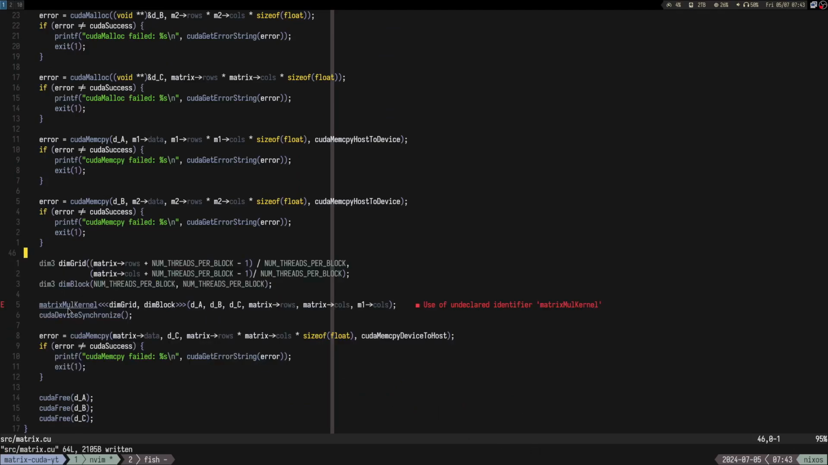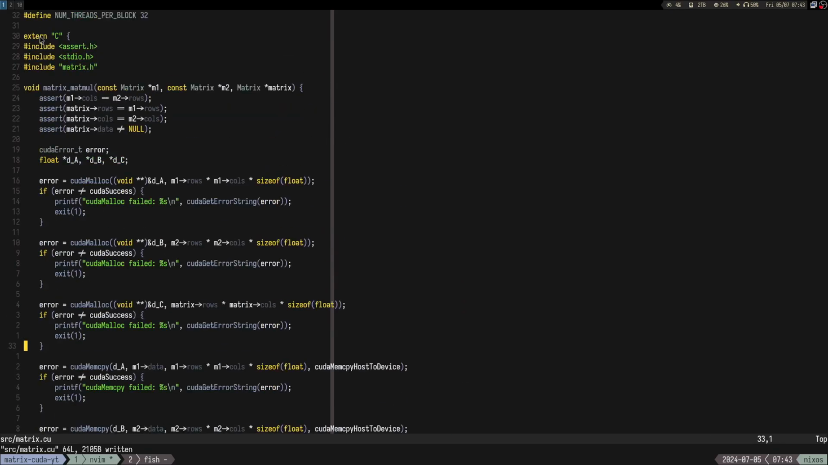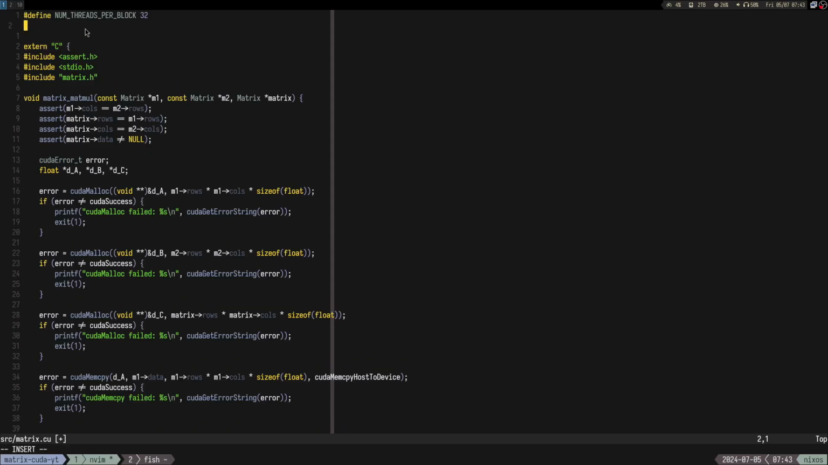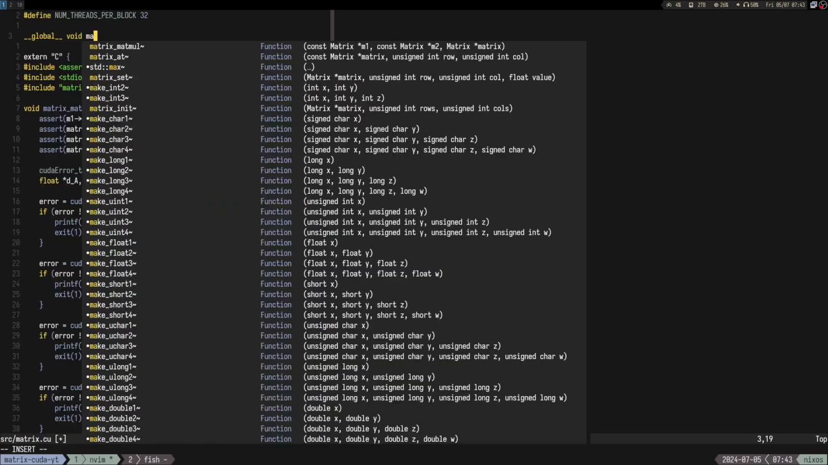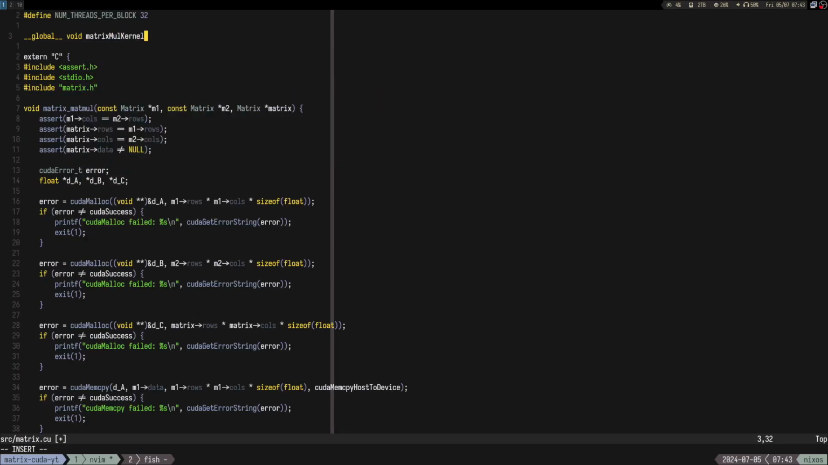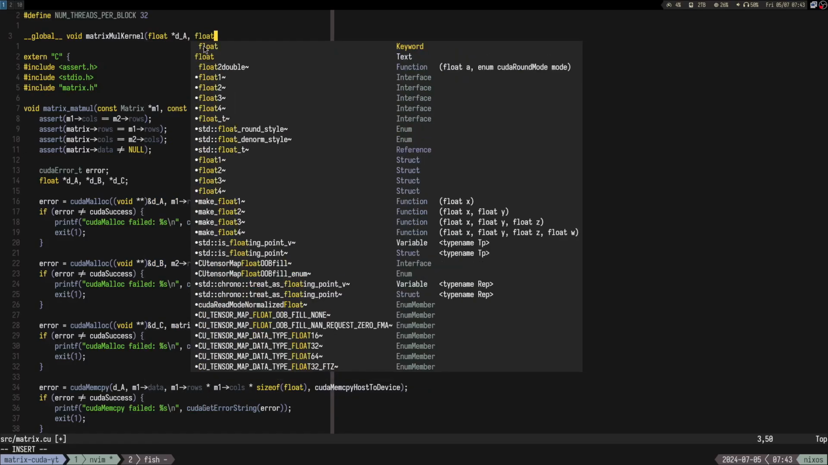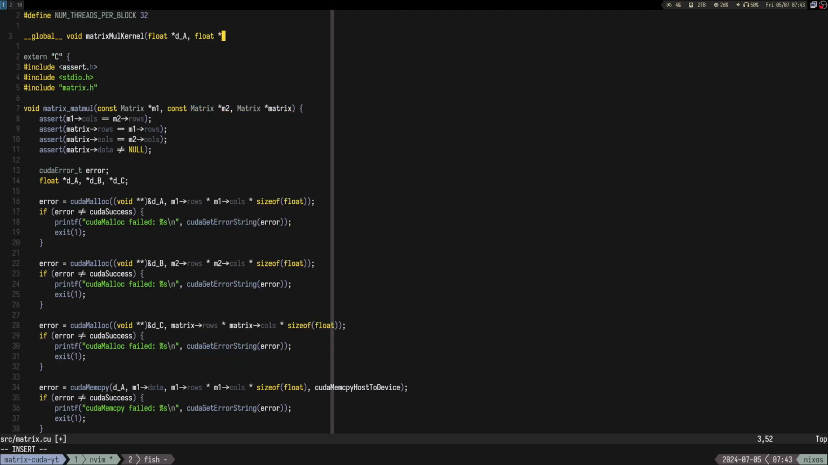Okay, we don't need this anymore. But we need to define the kernel now. And yeah, you guessed it right. The kernel goes outside of the extern C. Don't forget about that. So matrix mul kernel. And I guess, yeah, sure, I could have sent the data structure here, but it's just easier. I mean, it's the same thing if you think about it.